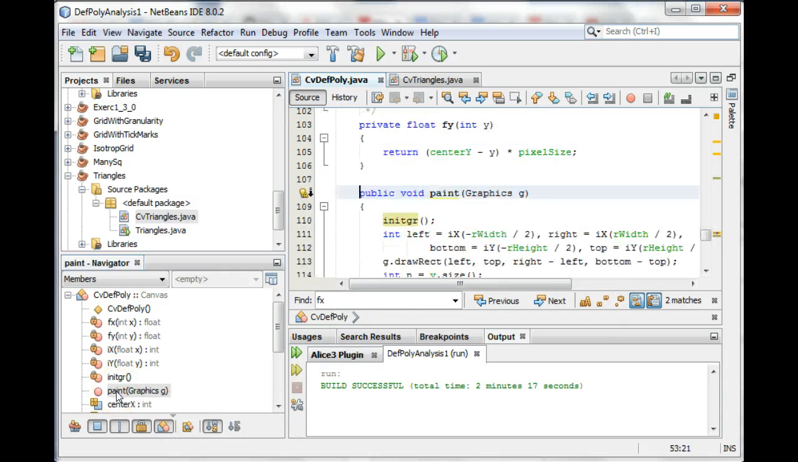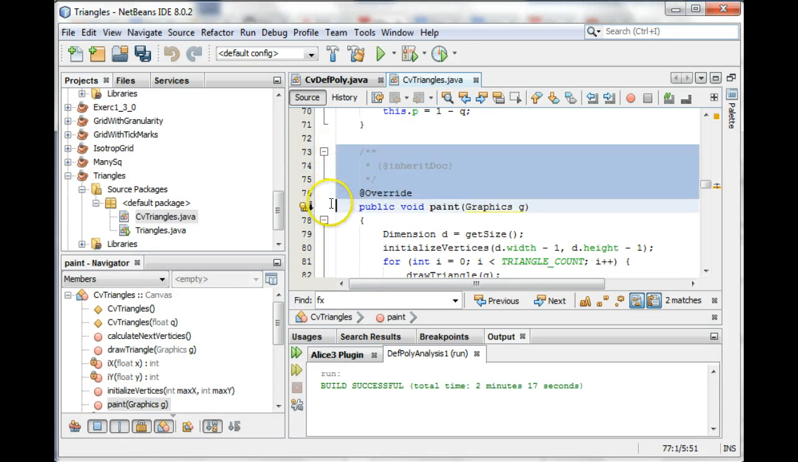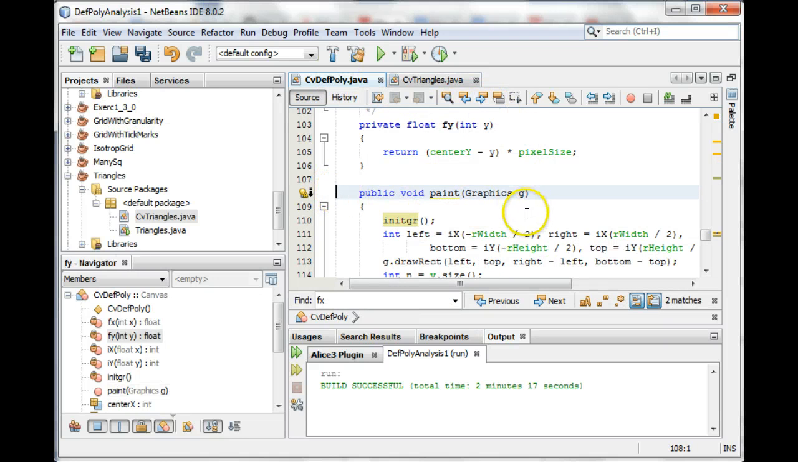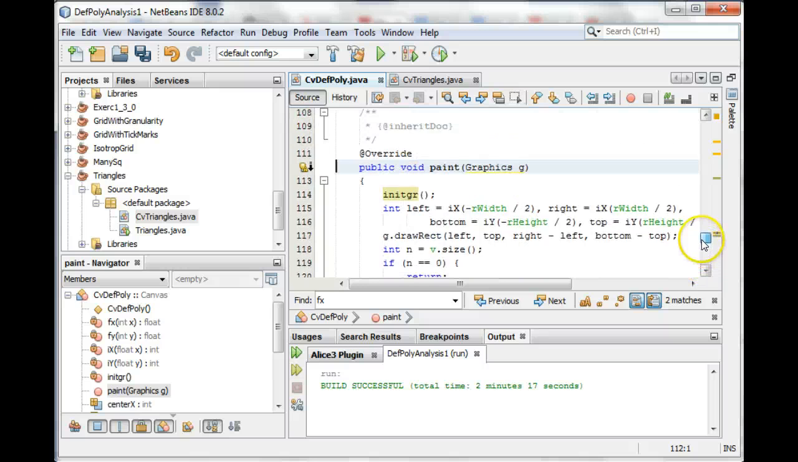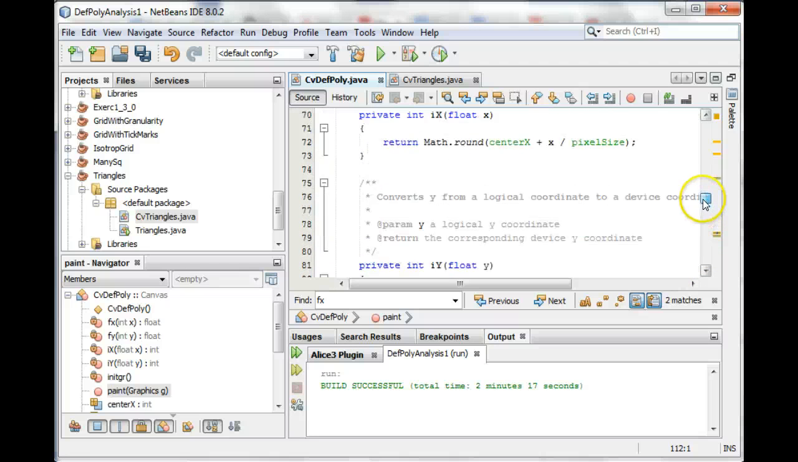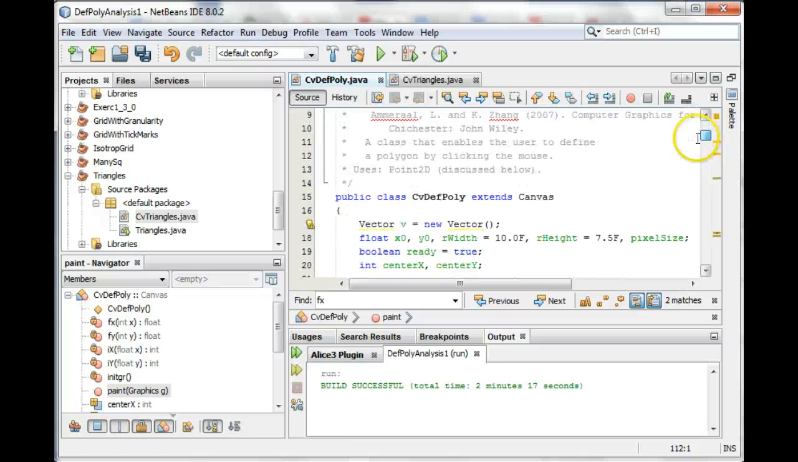And then we have the paint method itself, which is inherited. I think the best thing to do with that is what we did with paint, to just stick in an inherit doc and an override comment, because what we're doing is overriding the more generic paint method that every Java Canvas has. And that looks like it. So it looks like we have comments for all the methods. Then the next thing we want to do is take a look at our fields.